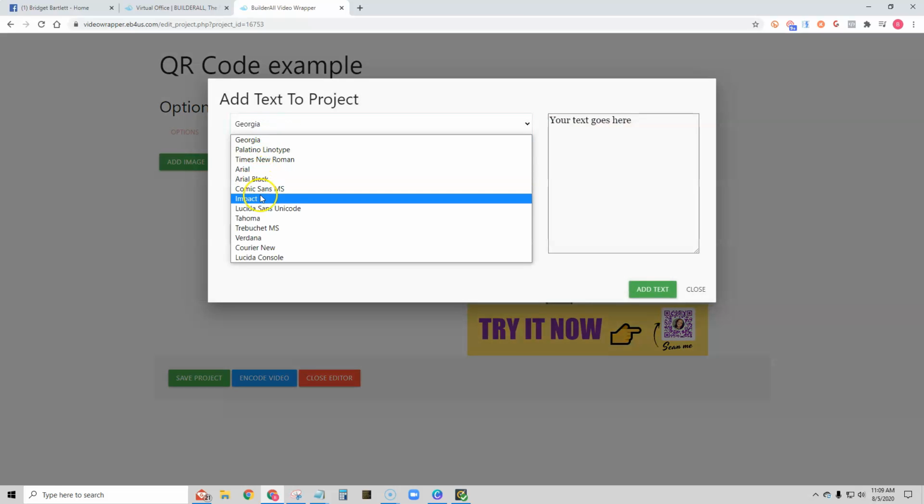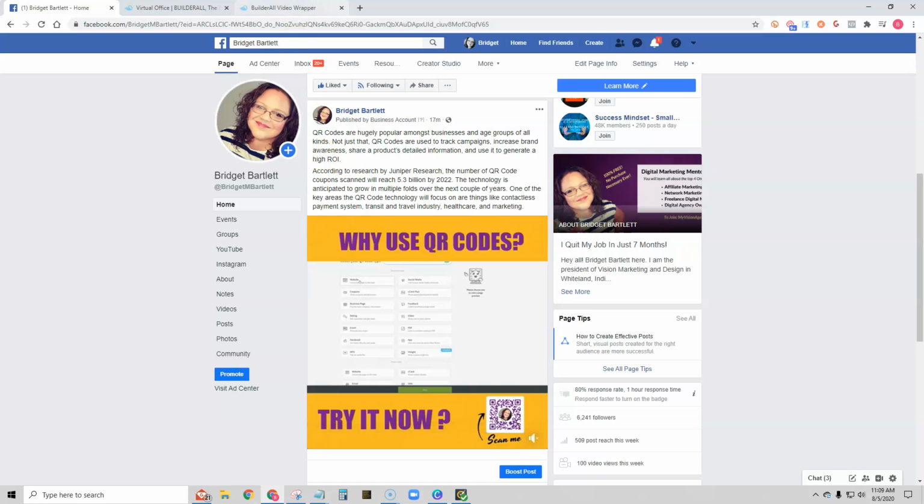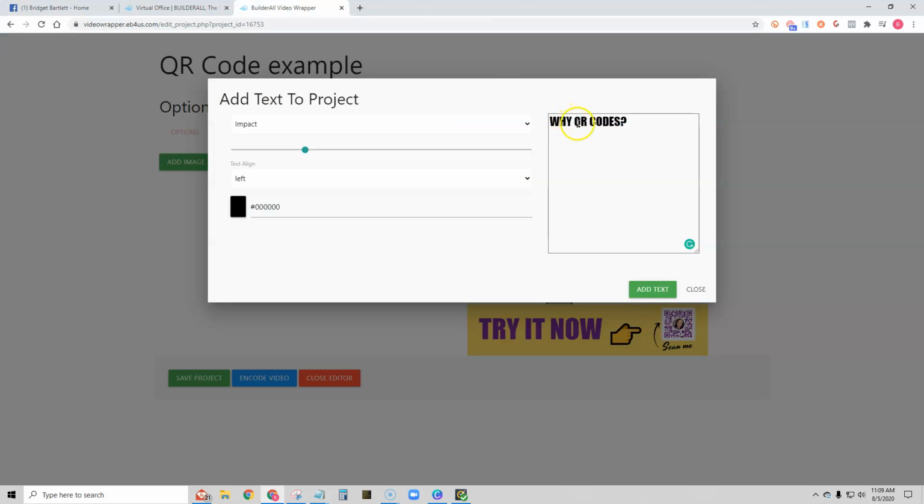And let's go ahead and choose the same font that we used before. And we'll just go ahead and type in Why QR codes. We can make it a little bit larger. Oops, I think it was actually, let's look. Why use QR codes? I knew that didn't sound right. So we'll just type in why use QR codes.